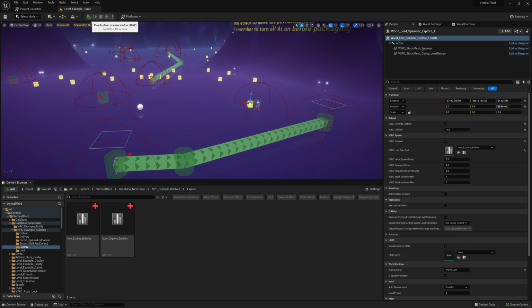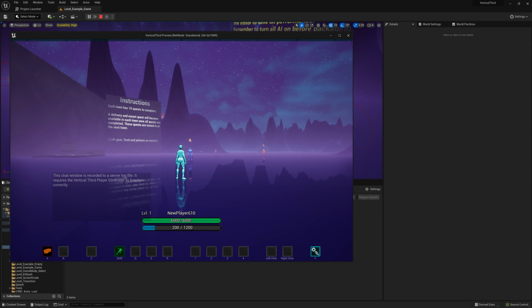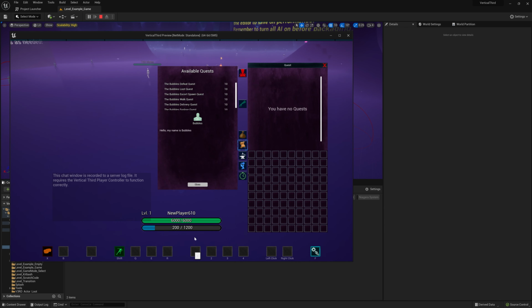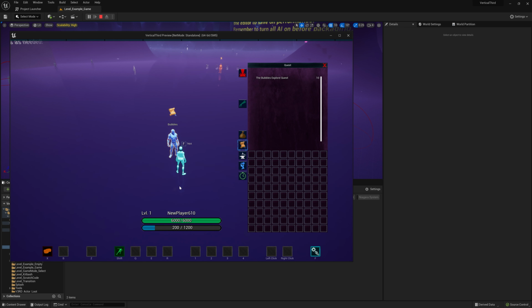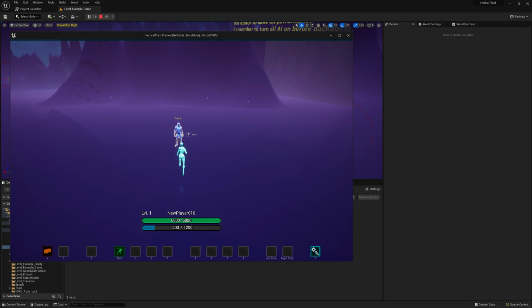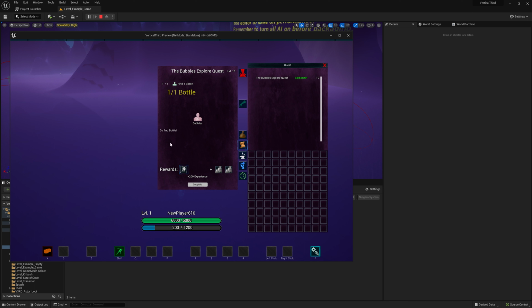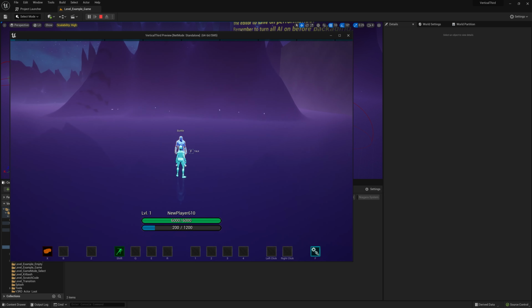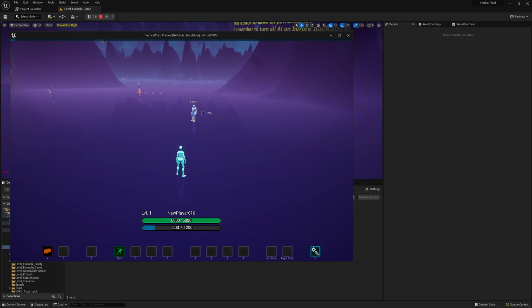We can now click play. We can accept the Explore quest. Walk over to Bottle, and you'll see it completes the quest. We can turn it in as expected, and then close this window. This concludes the setup for the Explore quest.